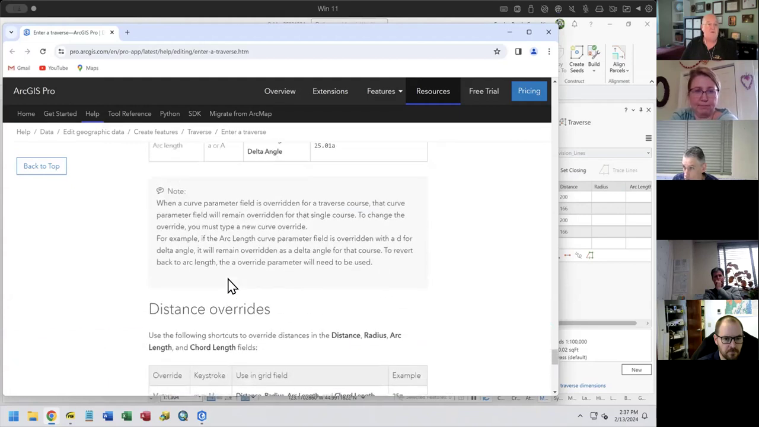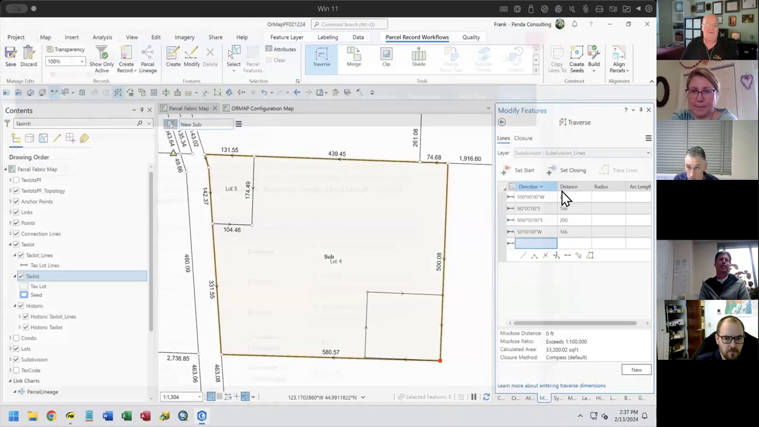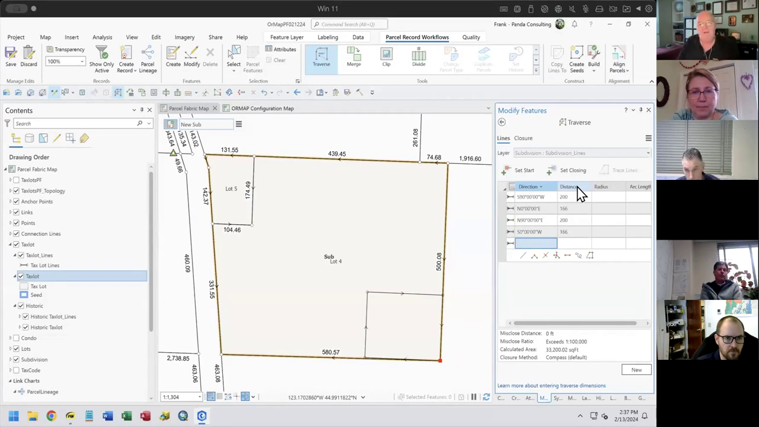When you first start on Pro, it's a good idea to just print this thing out and have it available for you with the grid so that you can become acclimated to it. The traverse grid inside of Pro is very powerful, ultra powerful, but you kind of have to learn how to use it.